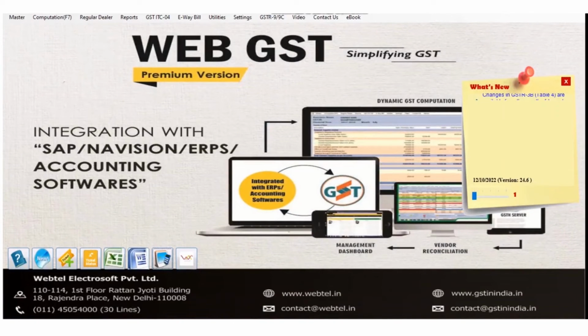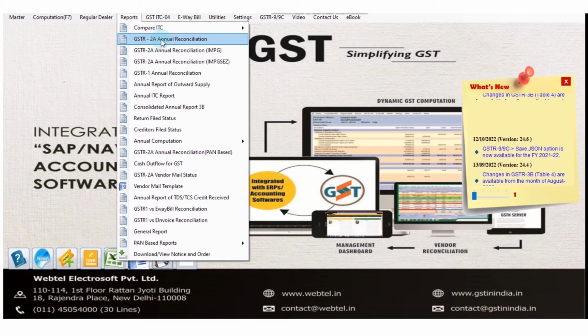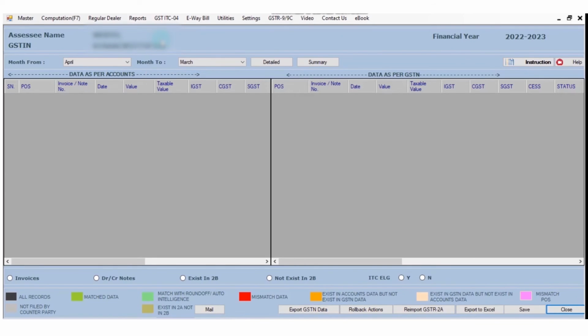Once the monthly reconciliation has been done, now it is time to view the other types of reconciliation provided in the software. The first one is the annual 2A reconciliation. To prepare this annual reconciliation, we can choose the duration, from which month till which month. For example, right now I want to prepare the reconciliation till November month. Whether I want it in a detailed way or in a summary way.